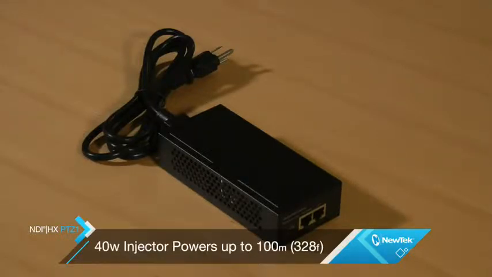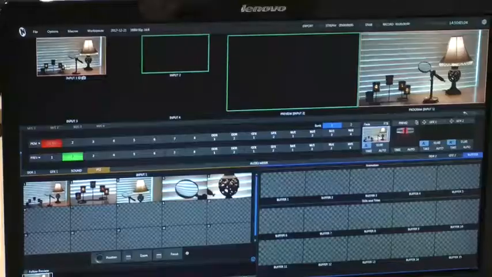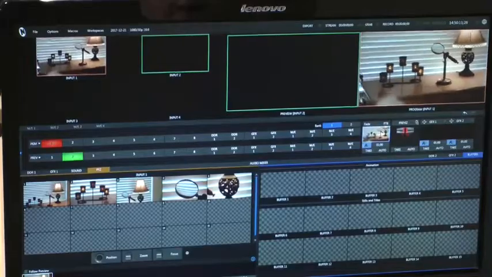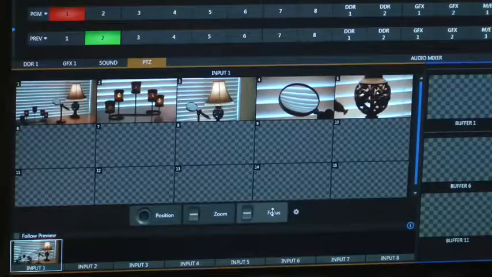Using the NewTek PTZ1 camera with a production system offers a simple and economical way to produce a live video mix for all sorts of projects. For more, visit newtek.com and look for NDI Central on social media and the web.